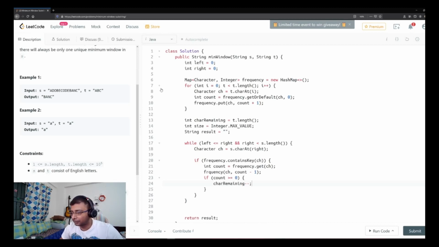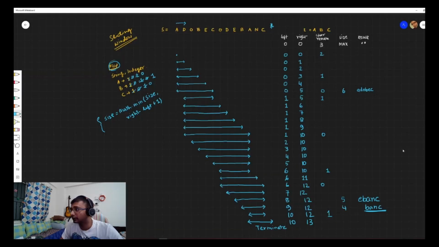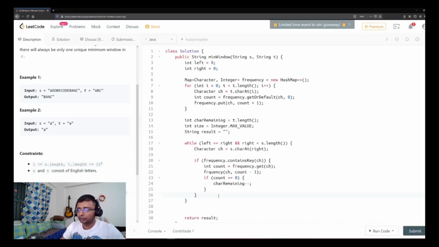If you remember from our dry run, I'll just give you a quick glance of it. Here we always allowed the negative value to go in the map, but here we never did it. Once the chars remaining is at 0, we never reduced it any further. If count is less than 0, that means the chars remaining will go to negative, and we are just going to stop it. Okay, so this is the processing, and what else?